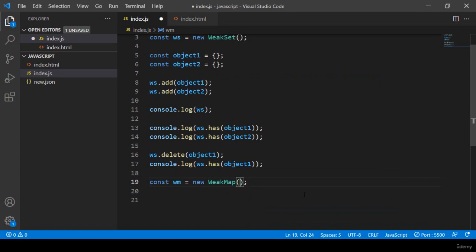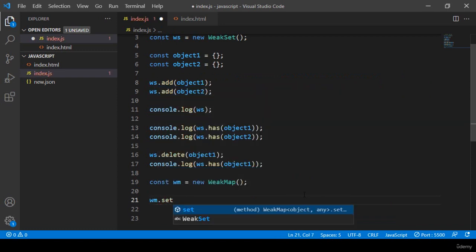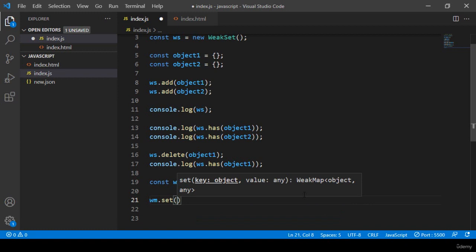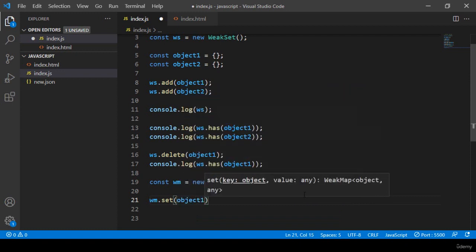Okay, I simply declared this weak map, and after that, as I told you, it only supports objects. So here if you want to access it, that will be the weak map, and then the set method, right? So we do the set method here. First of all, it will not support any string value. Here it will support an object value. So I name it object 1, and for this object 1 I pass a value of 1 2 3 4 5 6.